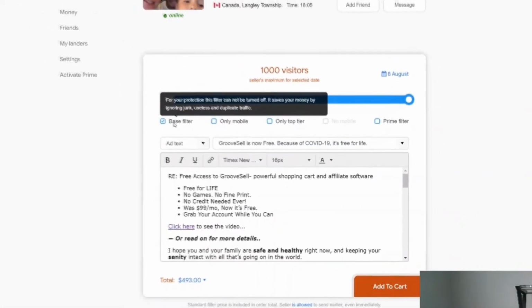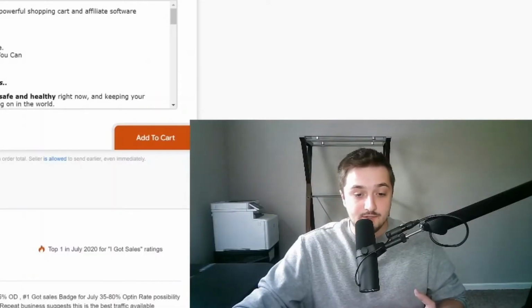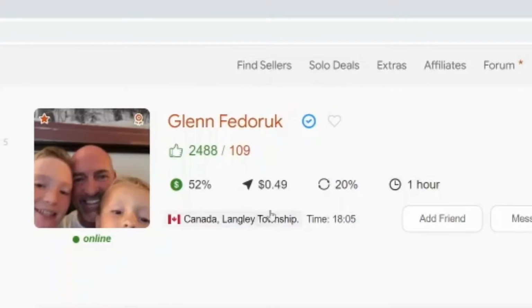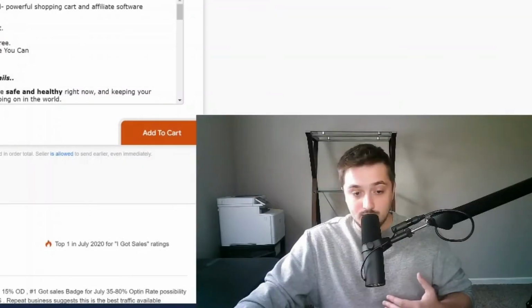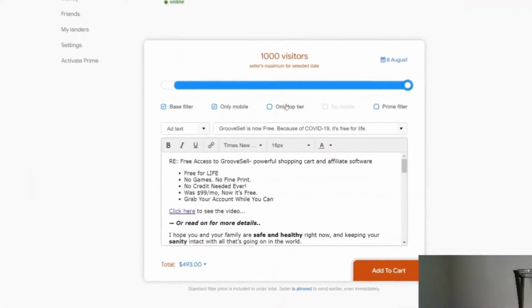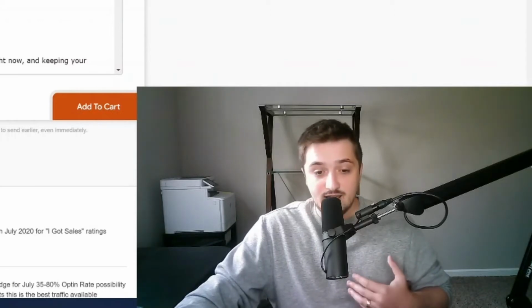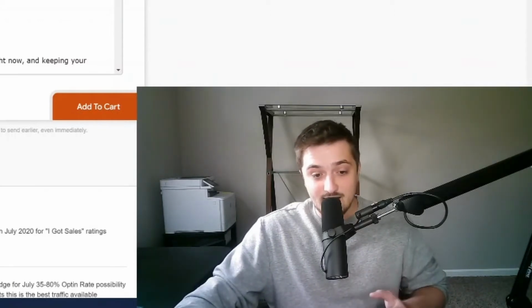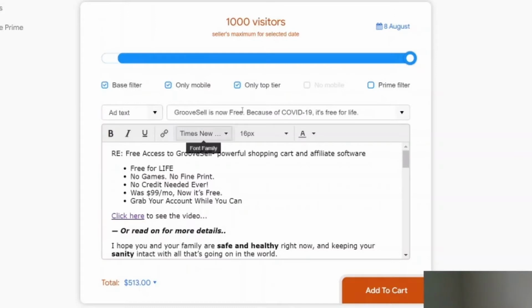There's a base filter applied, and you can select only mobile. If you add any of these options, you're going to be paying more per click. You can see he starts out at 49 cents a click. If you click only mobile, for this guy it's adding nothing. But if you click top tier, if you only want to market to top tier countries such as the US and the UK, where people are more likely to buy, it's going to be 2 cents per visitor. So it goes up to 51 cents per click, and if we want to buy 1,000 visitors, we're going to be at $513.